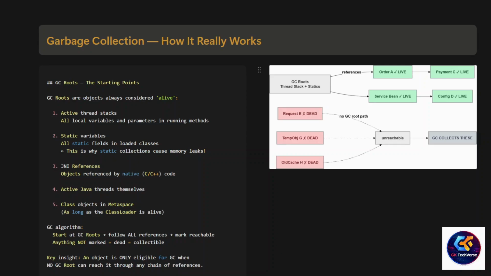This is why the static HashMap was a memory leak in our production incident. When we declared a static HashMap, that was a memory leak. A static field is a GC root. The HashMap was always reachable. The objects inside it could never be collected.